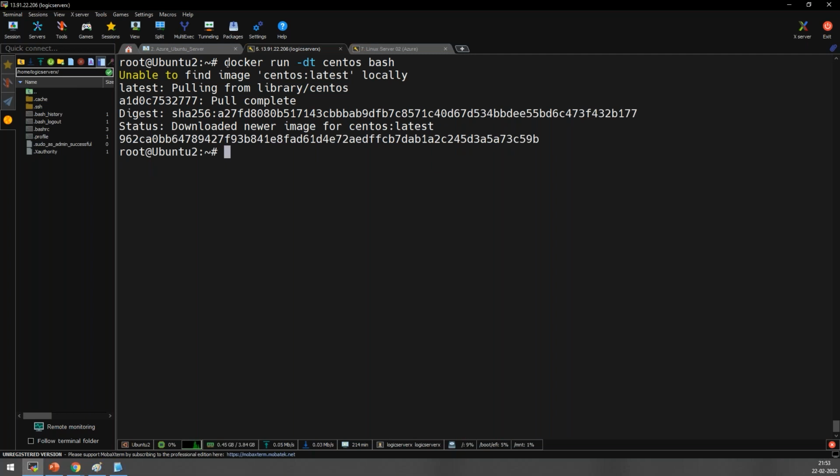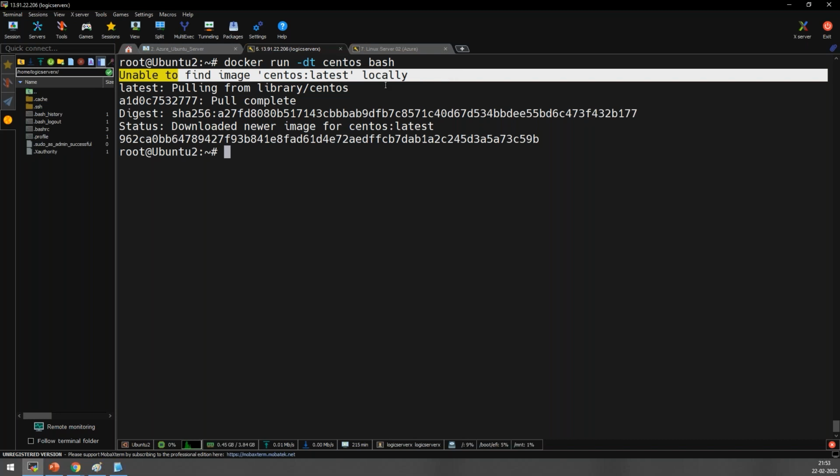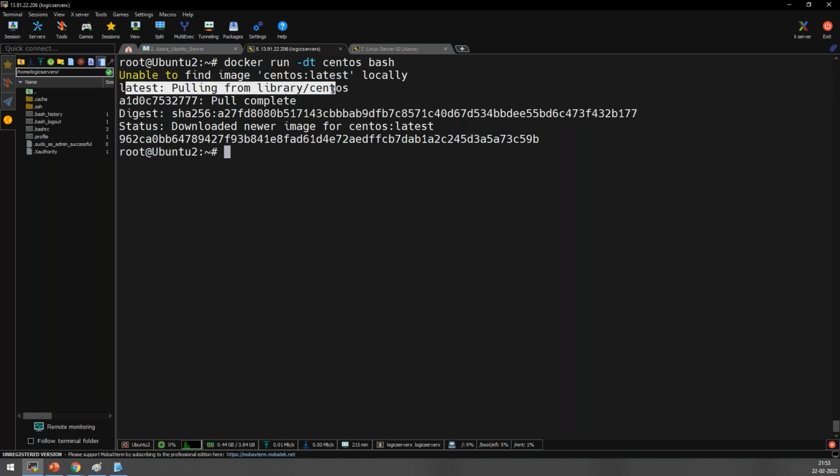Now what happened was, I told Docker to run a container called CentOS. From an image called CentOS, I want to run a container. But when Docker searched for it, it didn't find the image on my laptop. So what it has done is download the image from the official website, Docker Hub, and then deploy it for me.